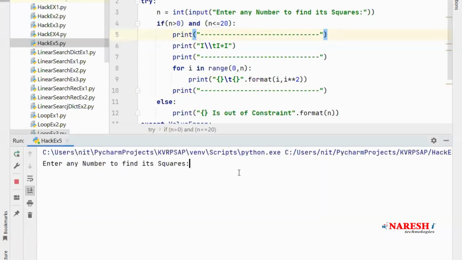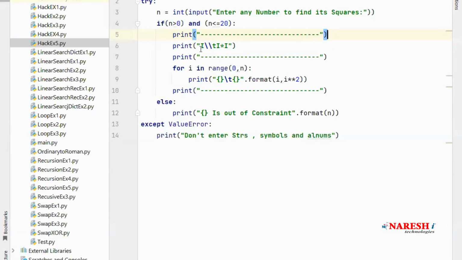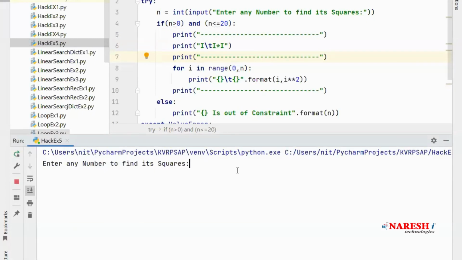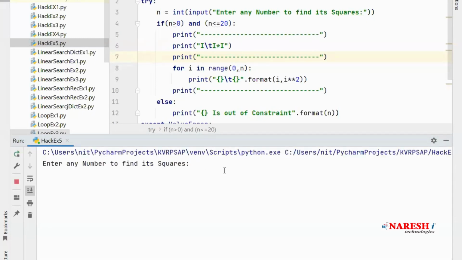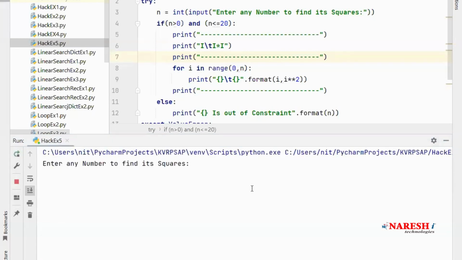I'll enter this now. See this code here. 5 I will write it. 1 to 5. One side I is printed. I backslash T. Two backslash T's are there. Try to run this now. Here I am writing something like 5. One side I and I star I is printed. If you print something like 10, 10 times you are getting it. If I say 25, you are saying 25 is out of constraint.